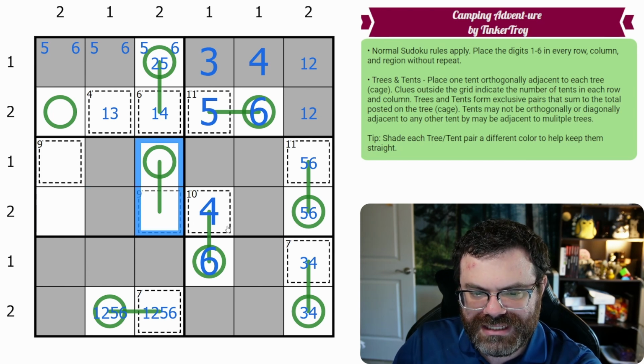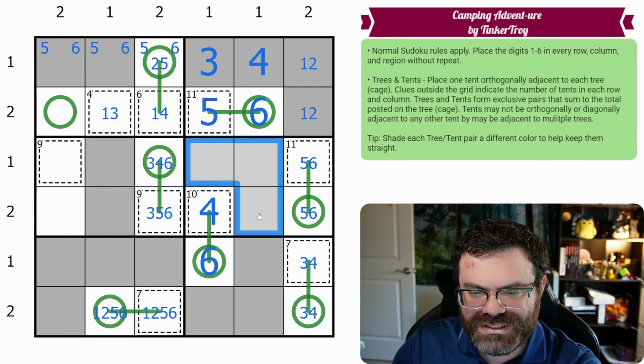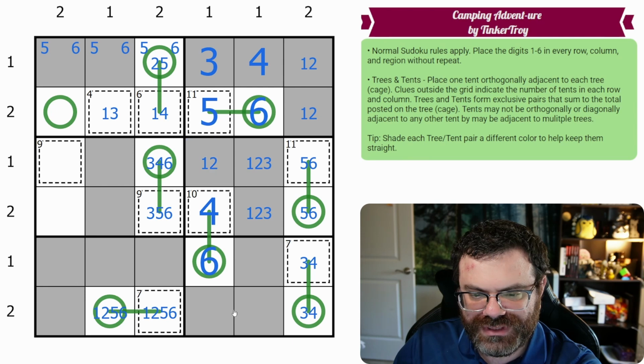And then these add to 9. The only ways are 4, 5, and 3, 6. So 3, 6 could go either way. 4, 5 only goes this way. Let's fill 1, 2, 3 here. This is a 1 or 2.